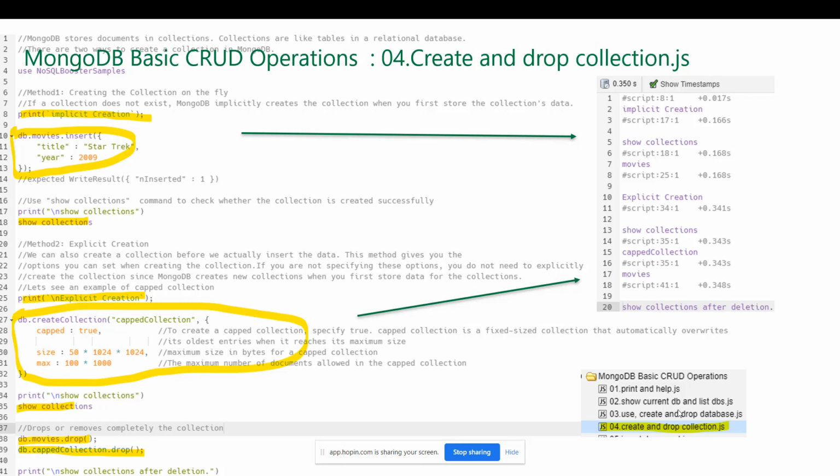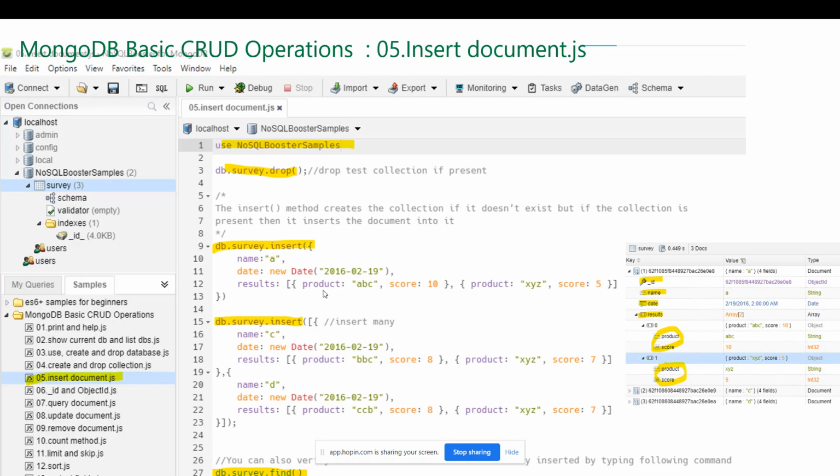Show collections, we show the collections. You can see it here, the capped collection. And then we can drop the collections. db.movies.drop will drop the collection. db.cappedCollection.drop drops the collection. Then db.survey.drop drops the survey collection, and here we do insert document.